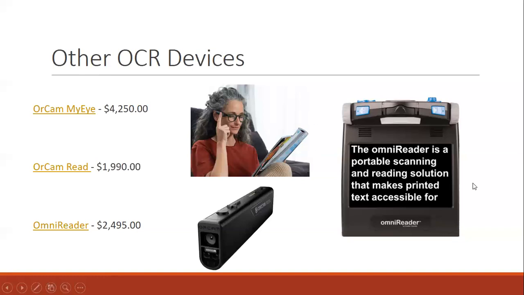Over here is the Omni Reader, and that is a standalone OCR device. So it actually sits by itself on a desk or something like that, and it can take a photograph of something, like a book or a menu, and then it'll pop up on the screen right here and then read that out to you as well.